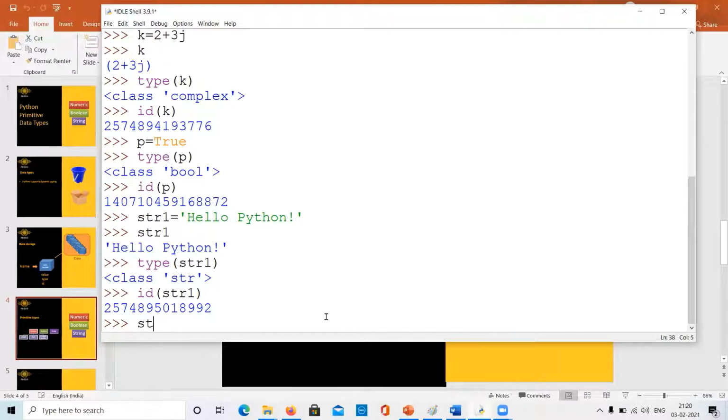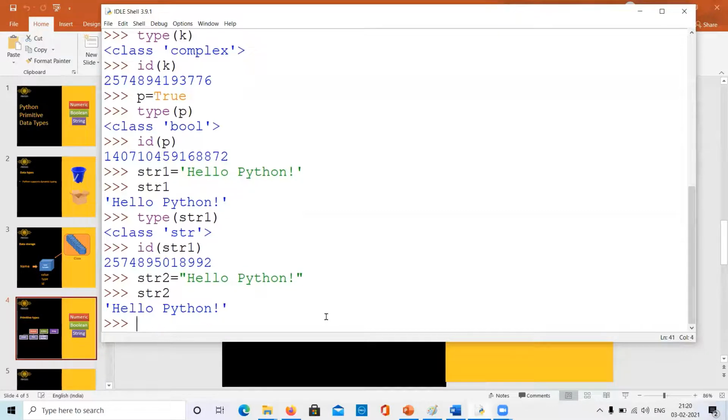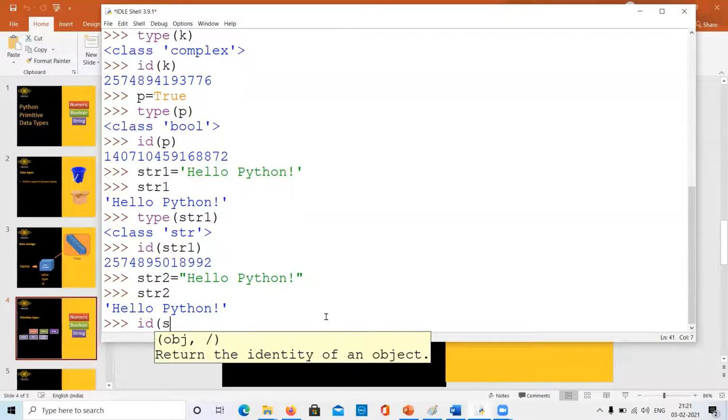Now let us create a second string, but this time I'm going to use a pair of double quotes. So we can also create strings using a pair of double quotes. I'm creating the same string, hello Python. Let us check str2's value, ID and type.